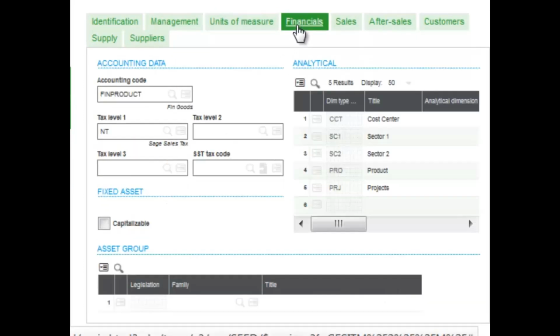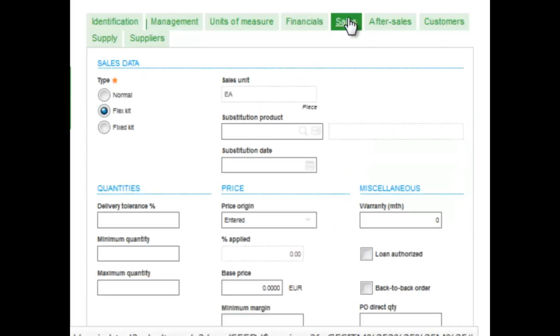On our Financials tab, our financial defaults come through. Accounting code for financial transaction. Our tax level that we set up. We only set up one. We can set up multiples for different combinations of tax. Analytical defaults come through. On the Sales tab, the default came through that it's a flex kit from the category and that the selling unit is each.